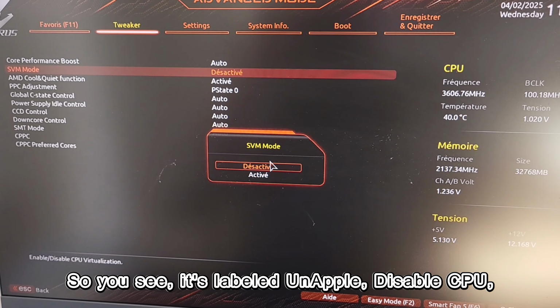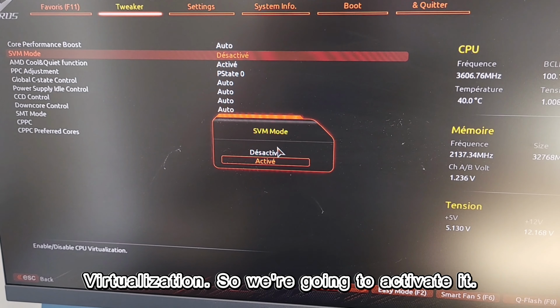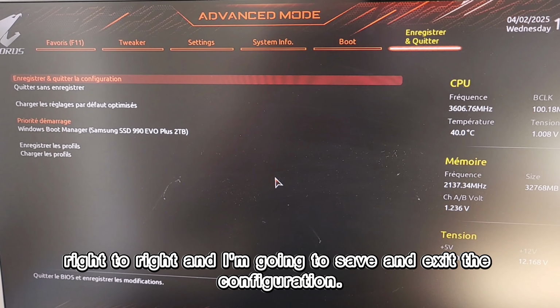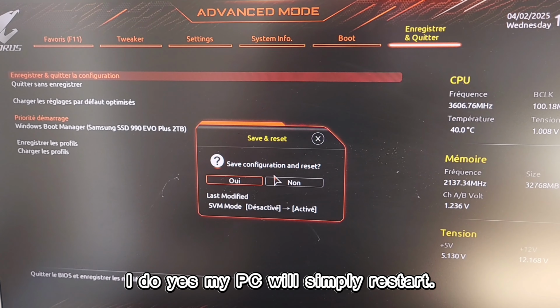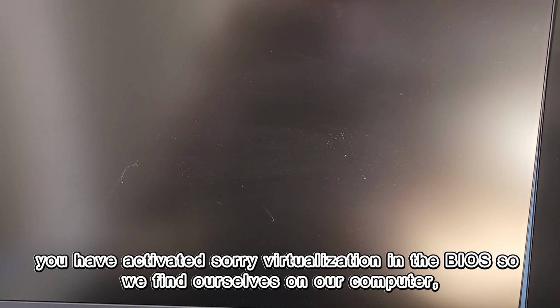You see it's labeled as disabled, CPU virtualization. So we're going to activate it. I'm going to go right, and I'm going to save and exit the configuration. I say yes, my PC will simply restart. And that's it. You have activated virtualization in the BIOS.